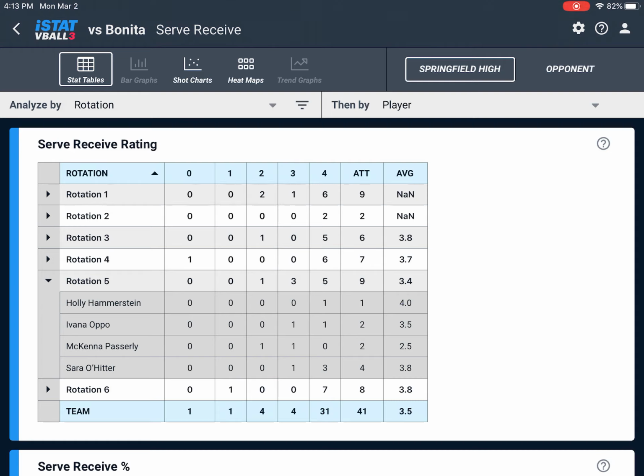Conversely, we could analyze by rotation and then by player to see for a particular player which rotations they're strongest or weakest in. Feel free to experiment with it and you'll quickly see the potential uses and power of this feature. And more combinations of these again will be added over time.